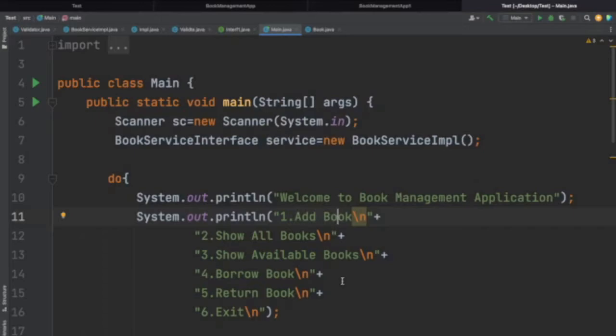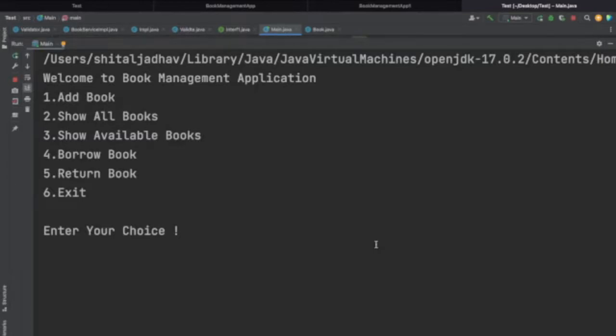After that, whenever we are displaying all the book details, we are going to use a format method so that the details of the book should be displayed in some format. And then we will see how we can display the text in some different colors. So these are some points which we are going to cover in today's video. Now let's run the application and see how our application will look.